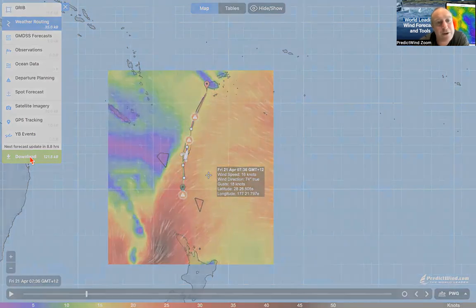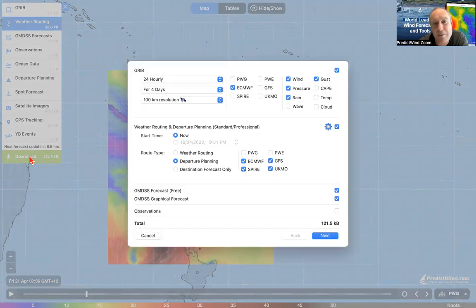But how this all works is I just clicked on the download button there, and we can control all our parameters. So I can turn different weather models on for my grids that I'm going to view against the weather routing. You're always going to get the weather routing, because the weather routing is going to give you the best information available, and it's a really small file size. And it's calculated on our servers.